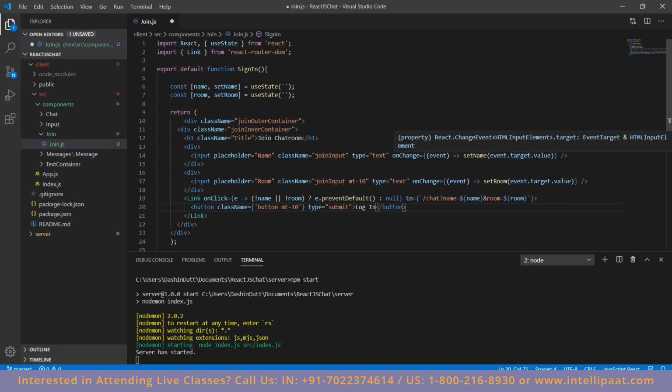We are setting the name with the new event target value, which would be the name that the user has input in the placeholder. Similarly, the same goes for the room, so we're setting the room with that value as well. These are the two values that would be set in the string variables name and room. After that, we are adding the sign in button, the login button. The button name is login, and we're first checking if the room is a non-null value and the name is a non-null value as well.